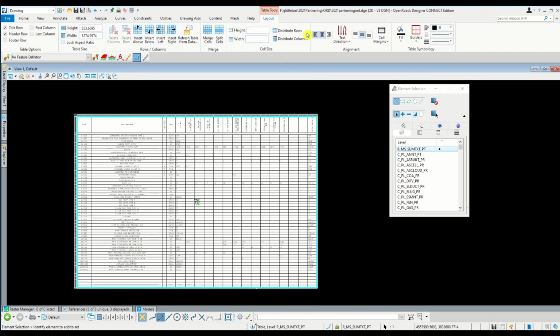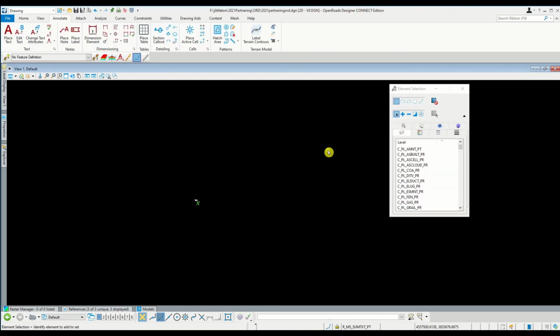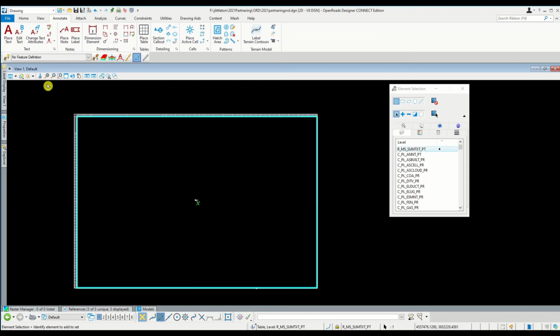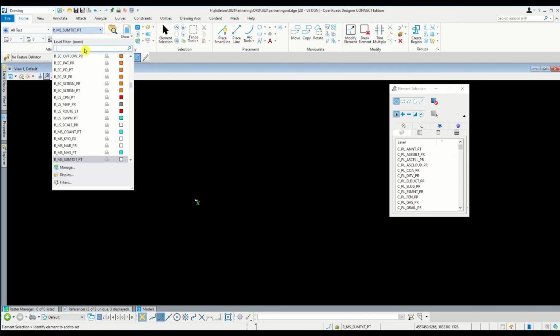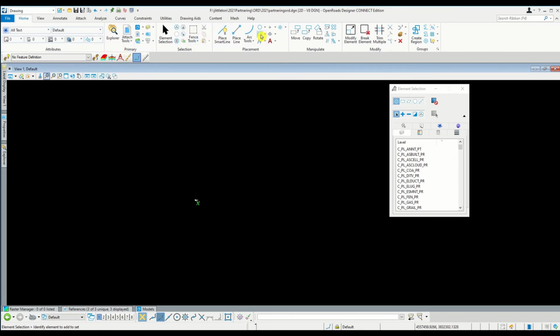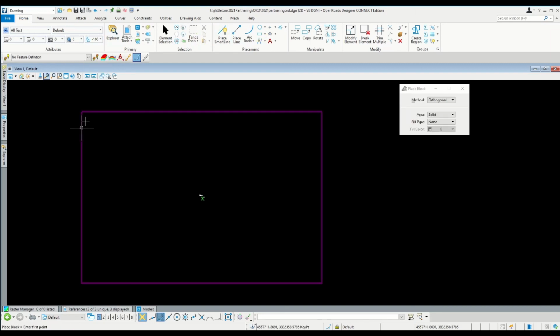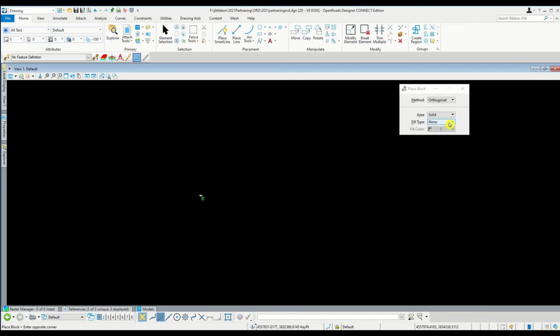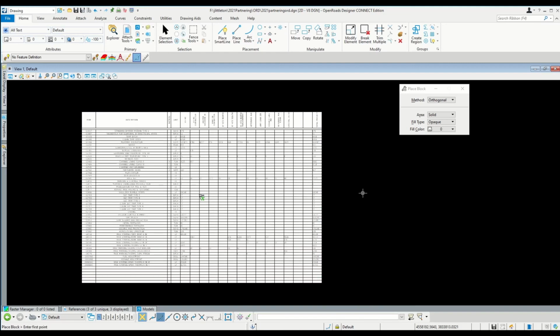Come in here, turn off my fill, and you see the table just disappears, because that's the downside of having a black text on a black background. So what you can do, you can just put something behind it on a default level, something that's not going to plot, so that you can see your data.